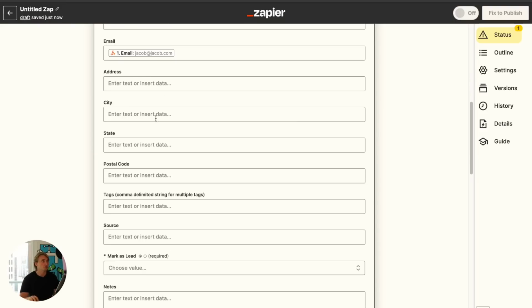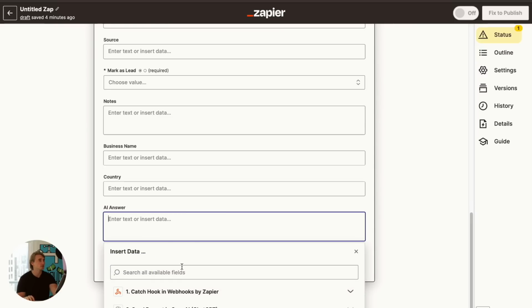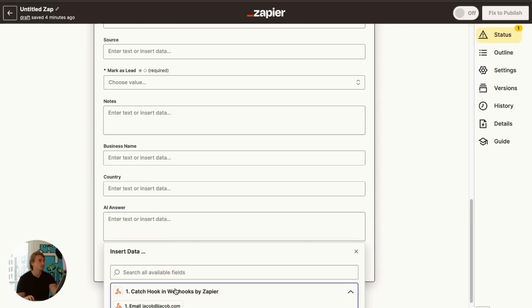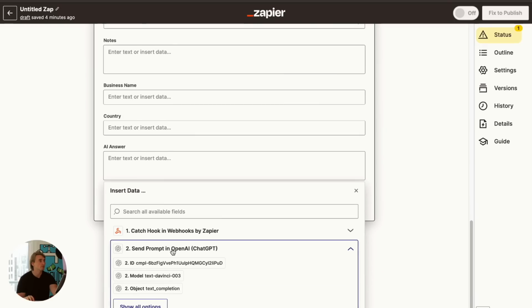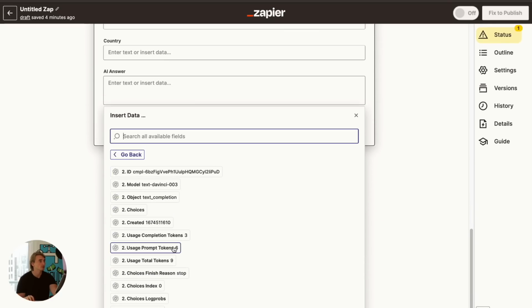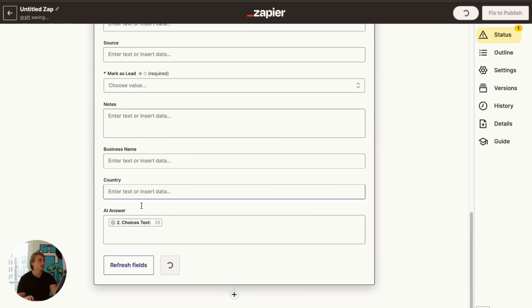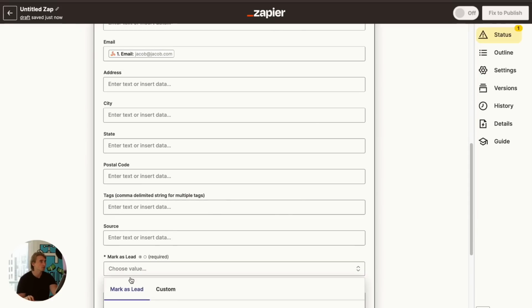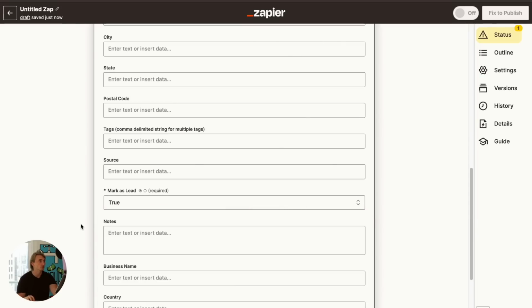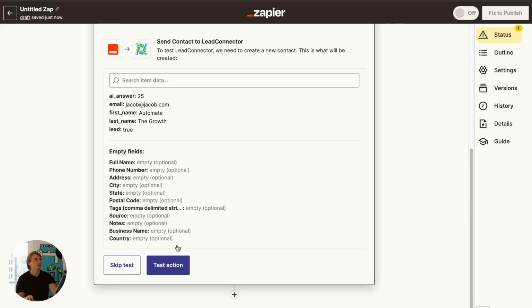So we're just going to do this. AI answer is what I called it. And you're going to take from here, show all options. We're going to look for 25 because that was our answer. We're going to hit continue after that. There's one other field, mark as lead, true. It's required. Hit continue, and you will be able to hit test action, and it'll send it back to HighLevel.